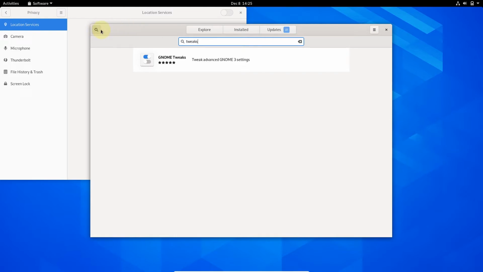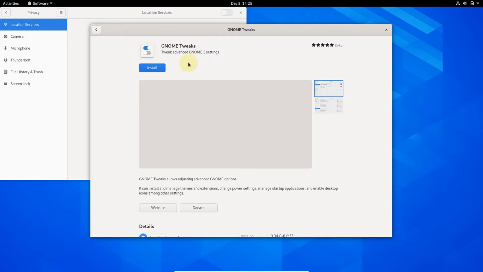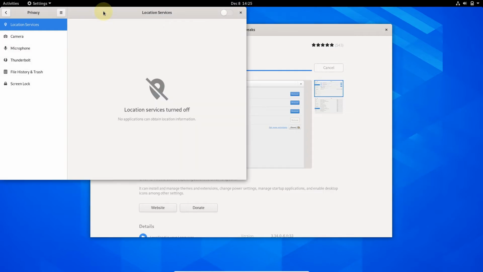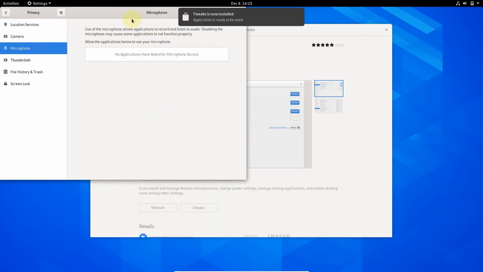This is the software store. You can search for application and install them. Or you can also update your applications. While on settings, you can also enable or disable location services, camera, microphone.